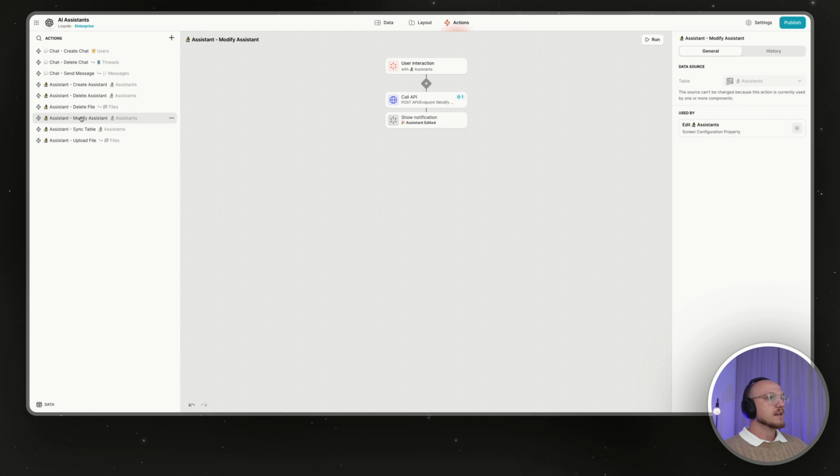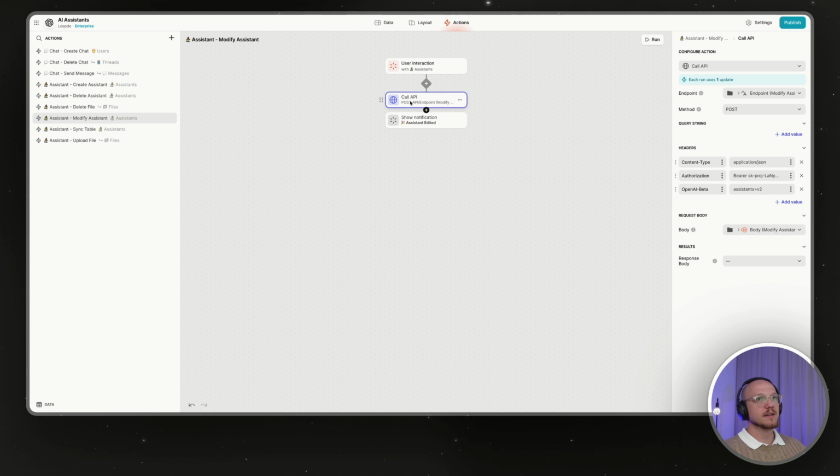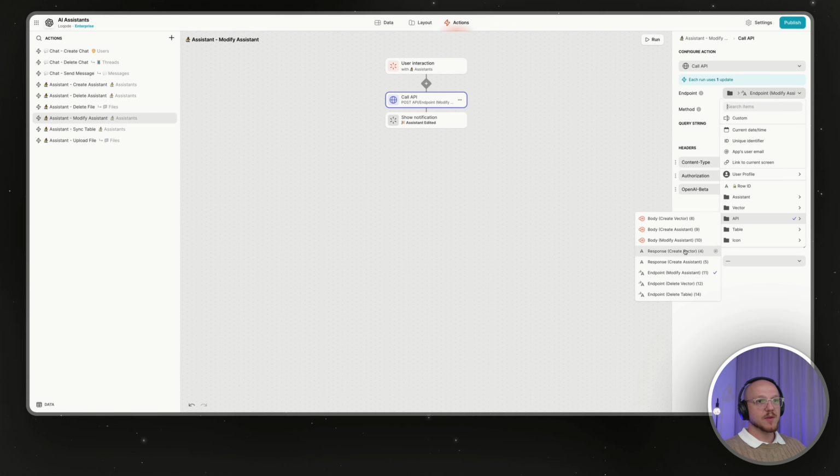The next one is the modify assistant table. And this is going to be a user interaction, sorry, the modify assistant action. And this is going to be user interaction with assistants. And what we're going to do is call the API. The endpoint is going to be the API endpoint for modifying an assistant. So we used this before to delete it. In this case, we're actually going to modify it.